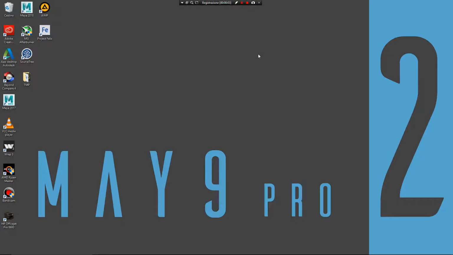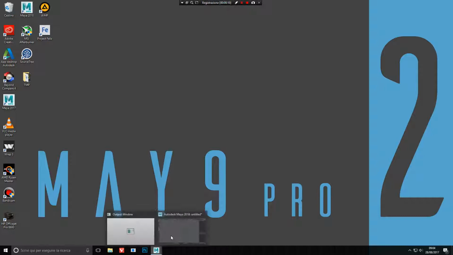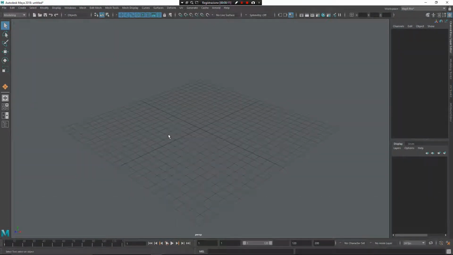In this video I want to show you how you can convert curves to polygon objects inside of Maya with Mayor Pro 2.0. So I already have set up my Maya with Mayor Pro and now I need to create some curves. For example, I can use one or more curves.